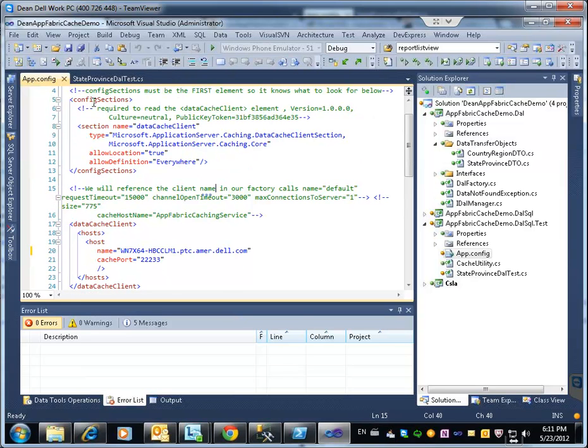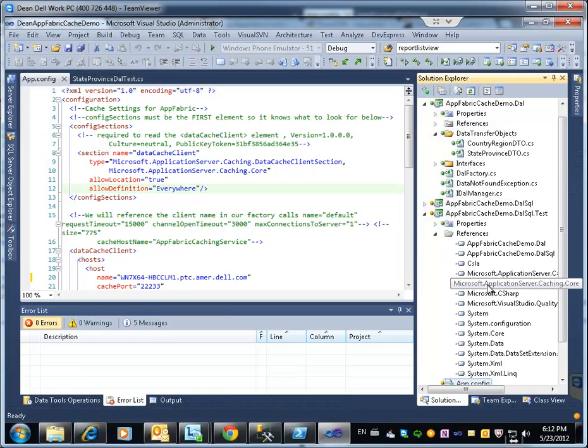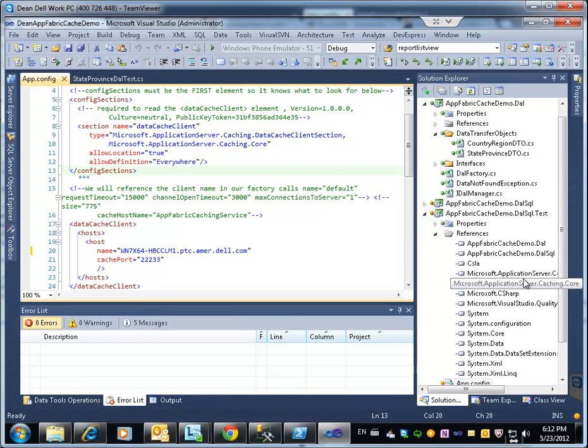Your config sections, this is something I need to highlight right off the bat. Really important, this is first, right after configuration, because you're telling it you're going to have a data cache client section, and it's going to be of these types. Well, these types aren't arbitrary, right? They come from your reference. Because when you install AppFabric, those bottom 2 features installed these DLLs, which is why we can build it and not throw an error.